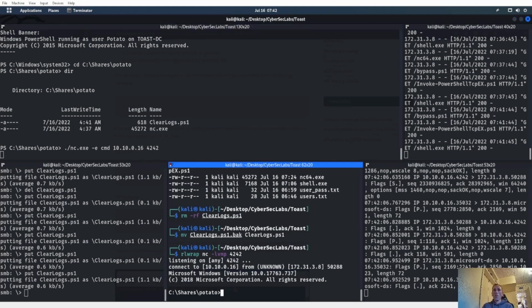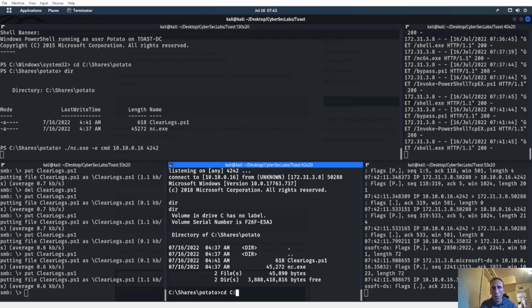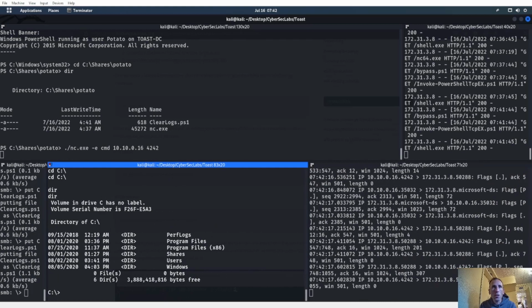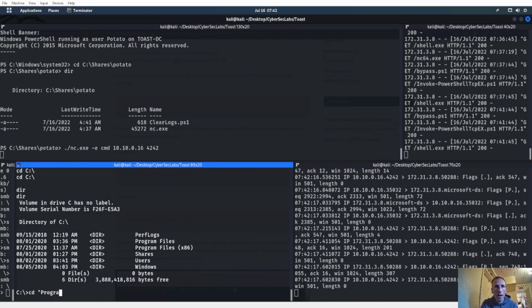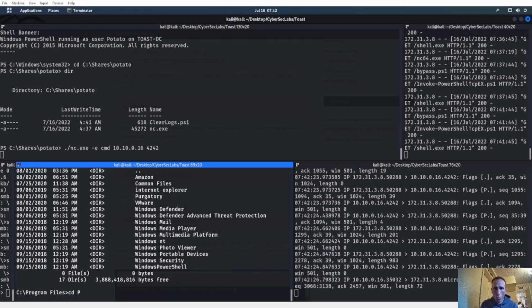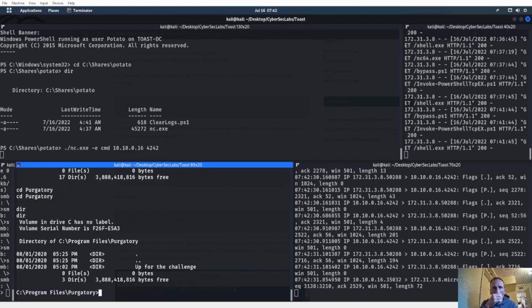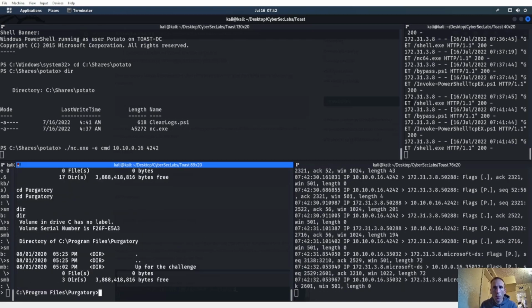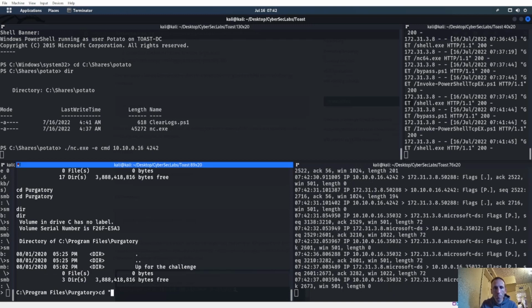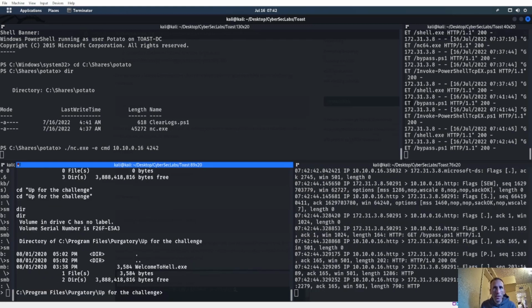Let's go. There we go. We know it's running in shares. We finally have something that we can work with here. CD into C drive. Let's freaking go. CD into Program Files. CD into purgatory. CD into up for challenge. Welcome to hell.exe.